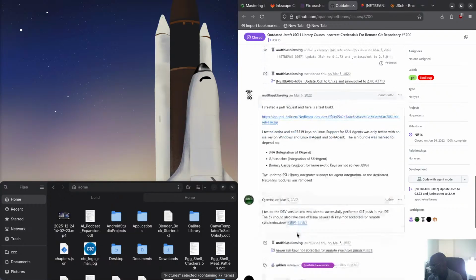So I did test it, and you see I said I tested the dev version and I was able to successfully perform a git push in the IDE. And I said this fix should also take care of the other issue, because what I noticed was, I then realized that it's not just Git that's affected, it's SSH, right?